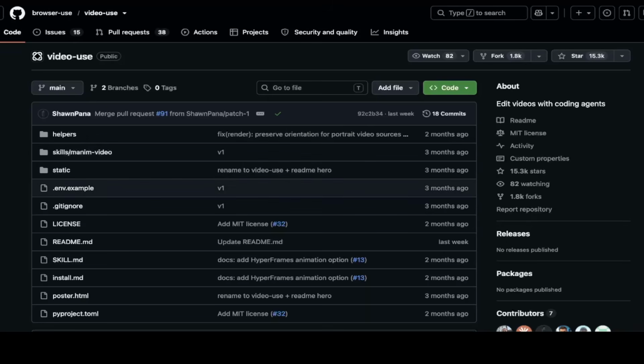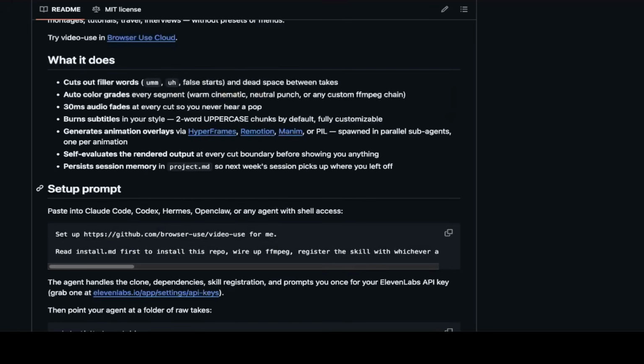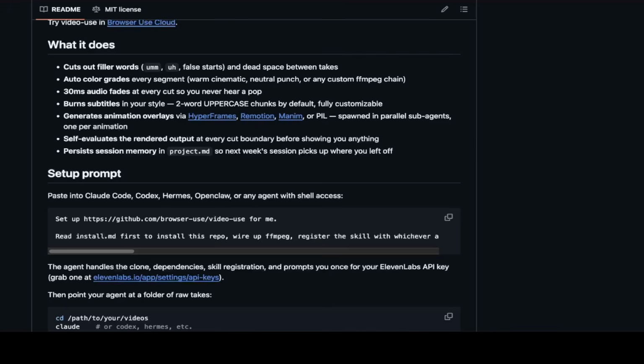This project only has 18 commits, as you can see here, but it already has 15K stars, which is crazy. So in this tutorial, we're going to show you how this works, how to use it, and how to install it. So that being said, let's get started. If you look at the README, there are pretty good instructions about how to set this up. You can use a prompt to set it up, but we're going to show you how to use the manual way to set it up on Linux.